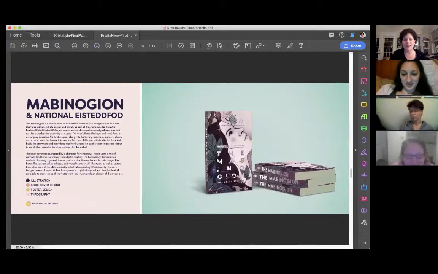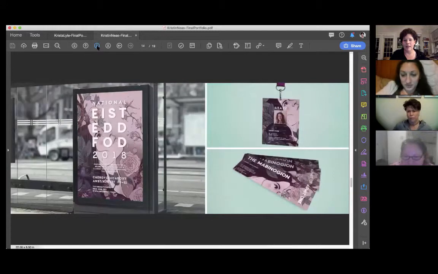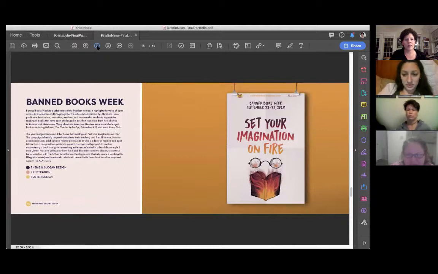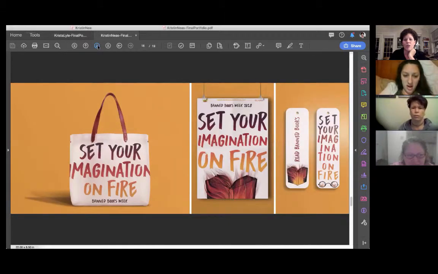This is a painting that she did. Amazing. And came up with a festival and tickets and badge. I'm not sure when she did this, but it's a poster for Banned Books Week. It may have been a contest or something. So she came up with all of this and bookmarks, posters, and a tote.